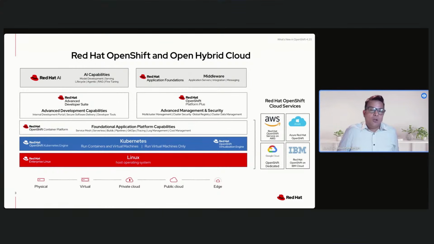Finally, all of this can run anywhere, self-managed in your data center or fully managed through AWS, Azure, Google Cloud, or IBM Cloud. And that's the power of Red Hat's open hybrid cloud, one consistent platform for your applications and AI workloads built entirely on open source.